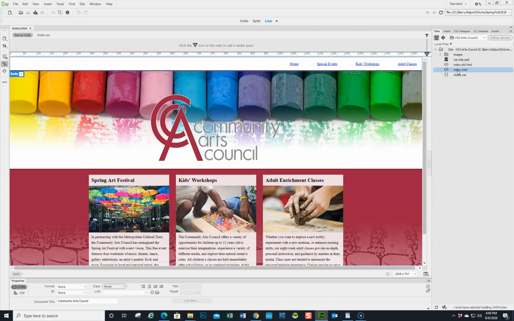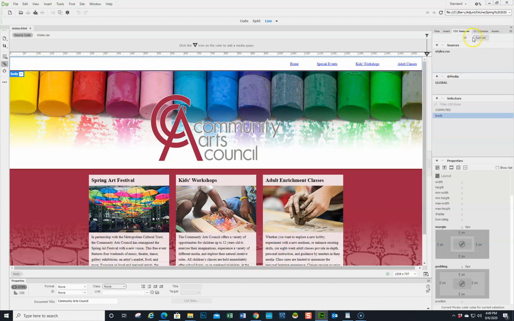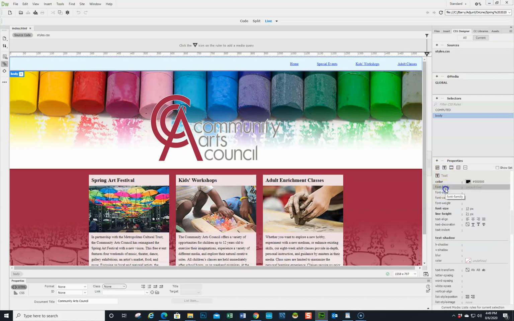and I'm going to go to the CSS Designer. Right now we have a choice between all and current, so we're going to leave it as all right now. So let's go to exactly where we need to be, which is the body in here. And it tells us that we want to change the font family. These are the different icons that you can use. This is layout, this is text, so we want to use the text one. And we want the font family.